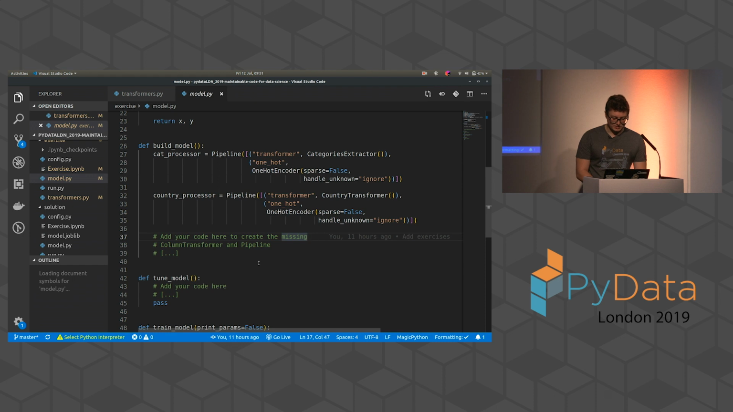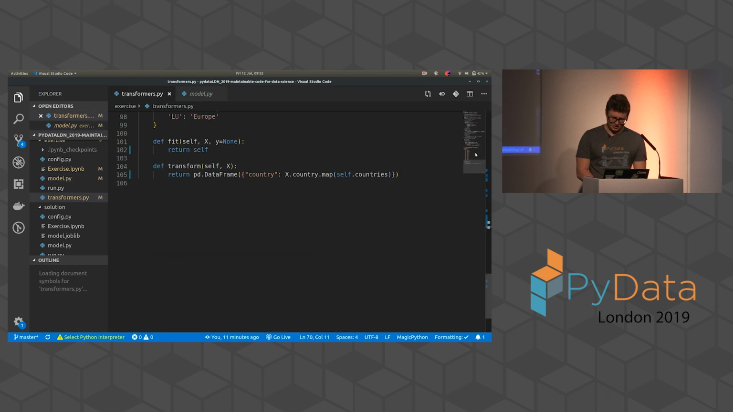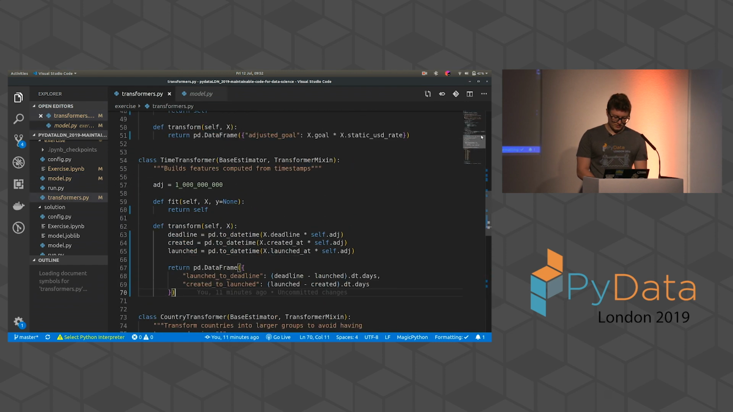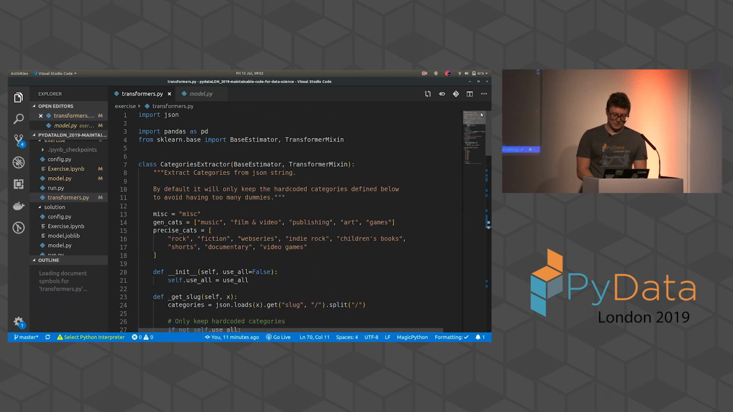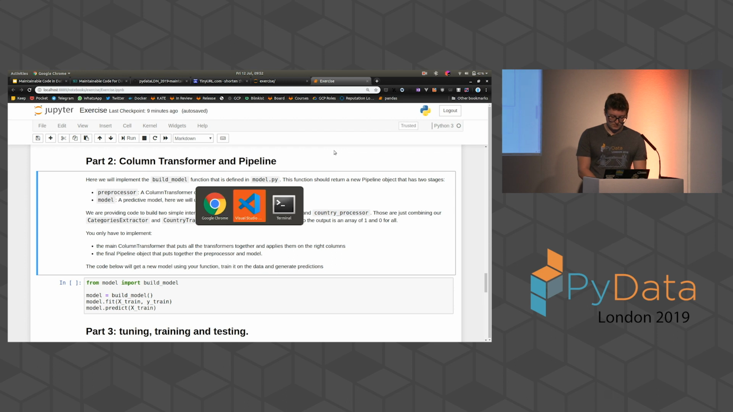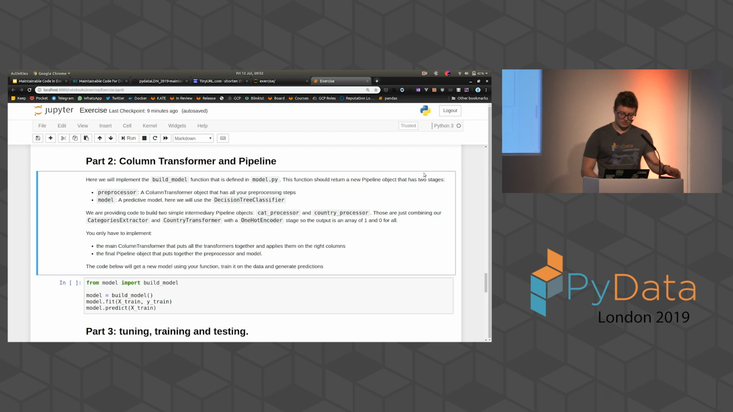Then the exercise here is to create a column transformer object that has all the steps we want. It will have the category processor, it will have the country processor. It needs to have as well the time transformer and the goal adjuster. So if you take a look for the next 5 minutes, and then I'll go through it.